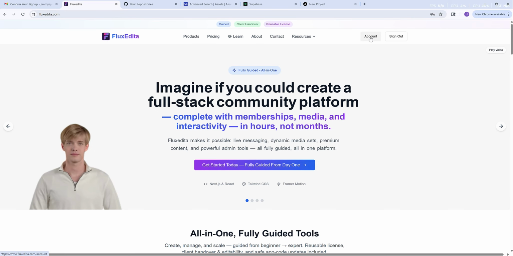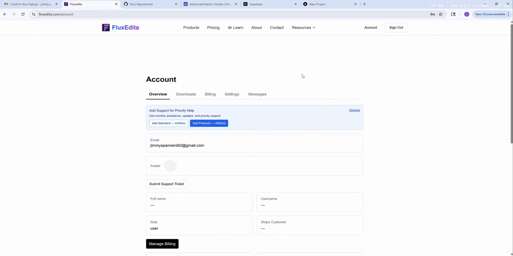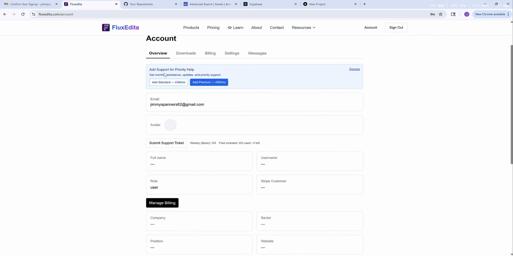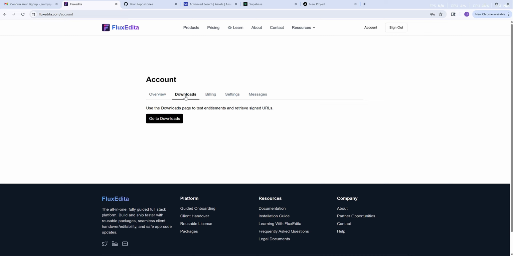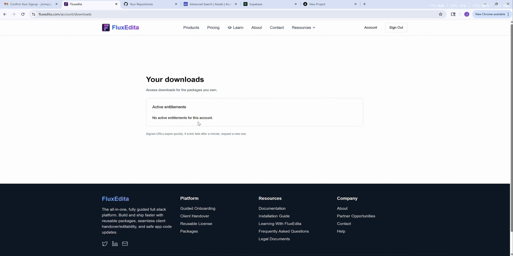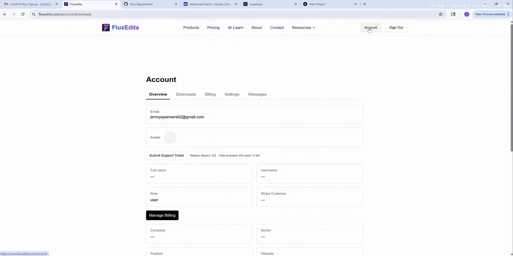If we go to our account page here, we will see we have all of our standard profile settings that we can fill in. We'll see we have access to premium support packages. And if we go to our downloads here, we will see we don't have any active entitlements as yet because we haven't purchased our package. Okay, we will just quickly head back to account.